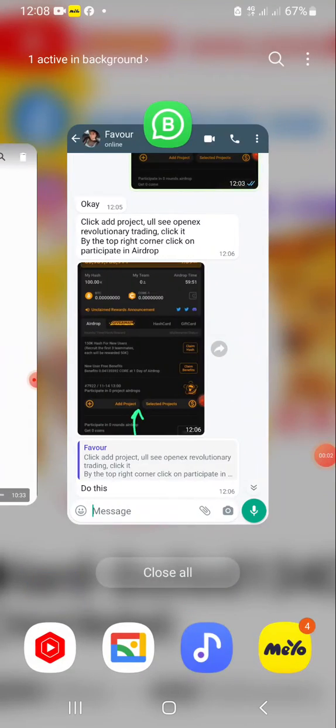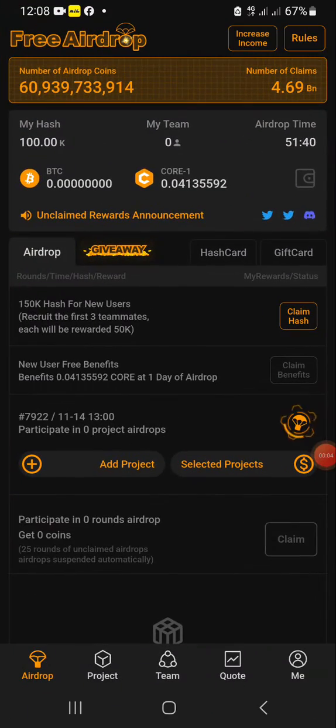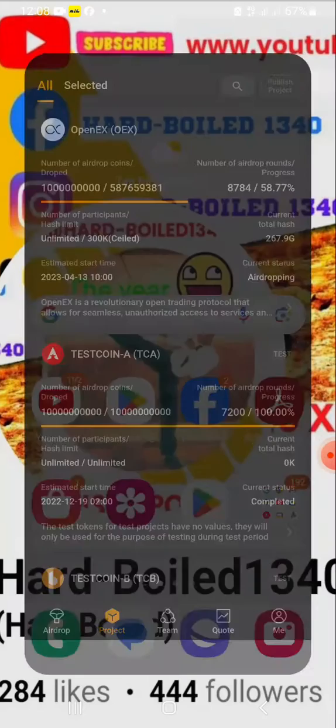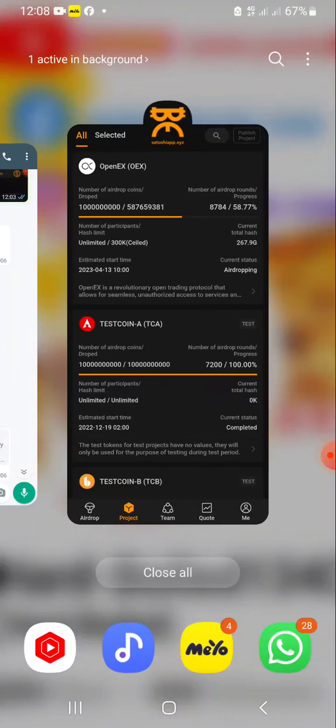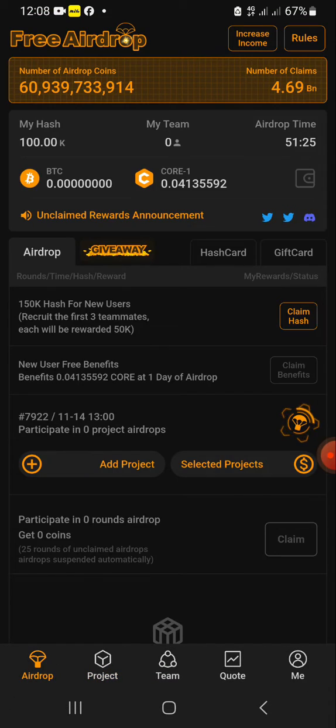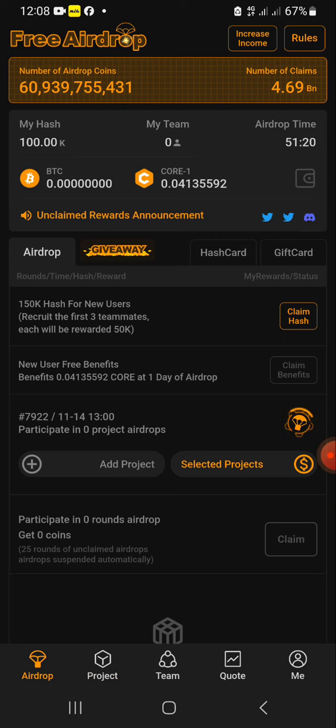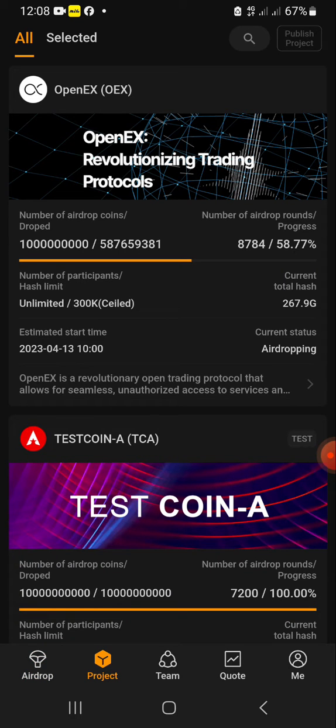So now the next step that you have to take is you click add project. You click project here. Oh, let me go back here. Add project. I hope you saw where I clicked. There's a plus icon there. So you click add projects.